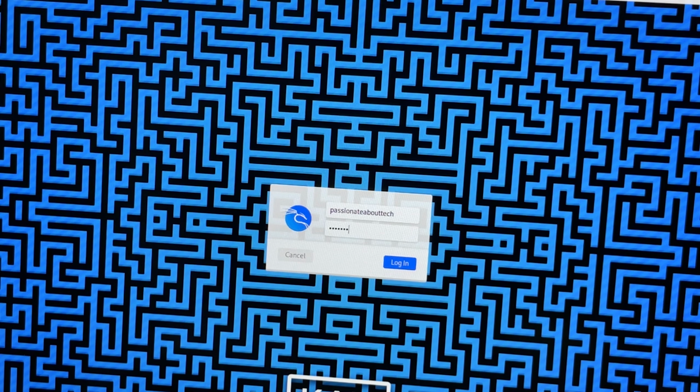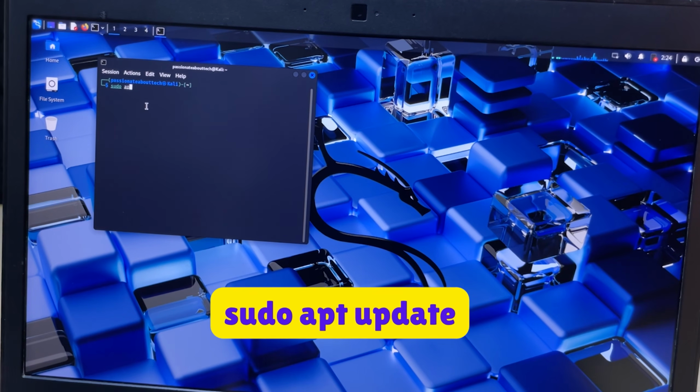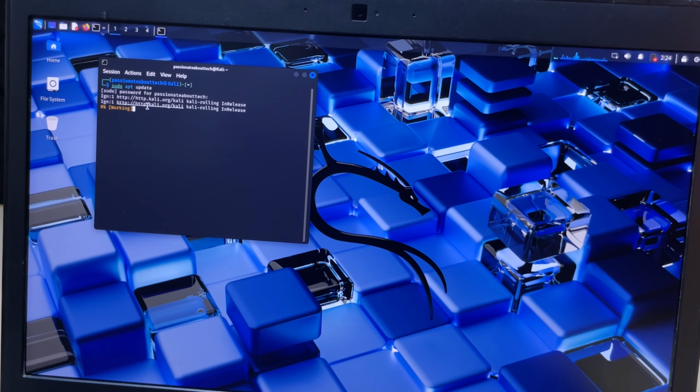After reboot, log in with your username and password. For post-install steps, open a terminal. Type sudo apt update and hit enter. Enter your password when prompted. This keeps your system up to date.